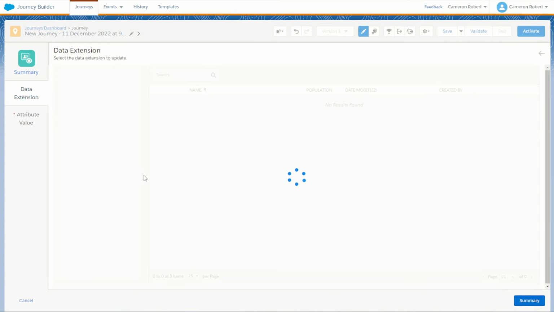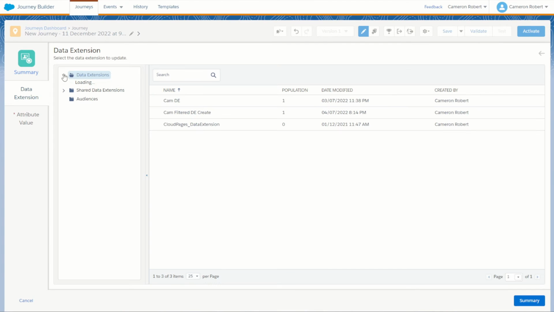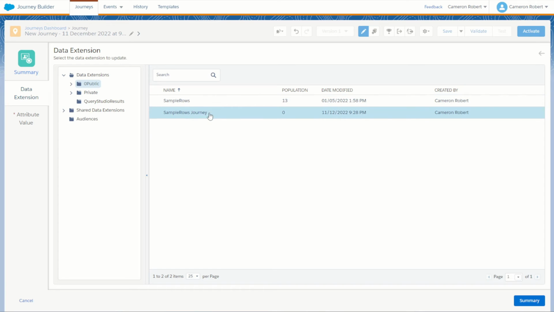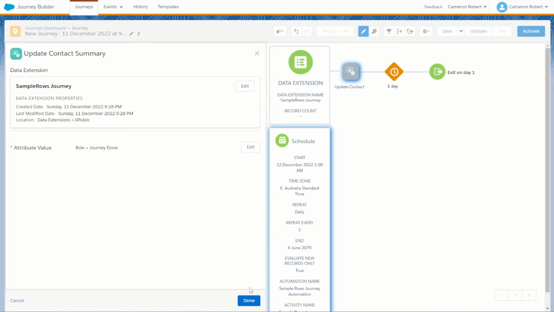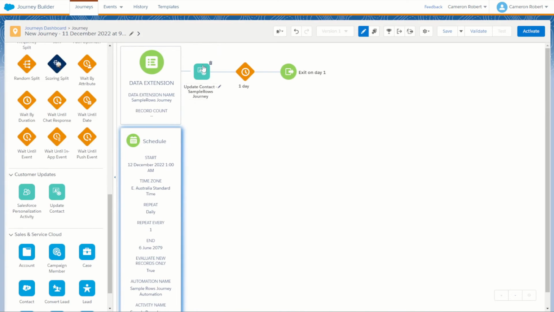So I'll choose my data extension by going back in here, back into my folder and choosing the journey data extension. On the attribute that I can choose, I'm going to set the, what should I set? How about the role to be equal to journey done. All right, so now if the role of this record is set to journey done, then we know they've gone through this activity. So go summary and then done. And there's my activity completed.